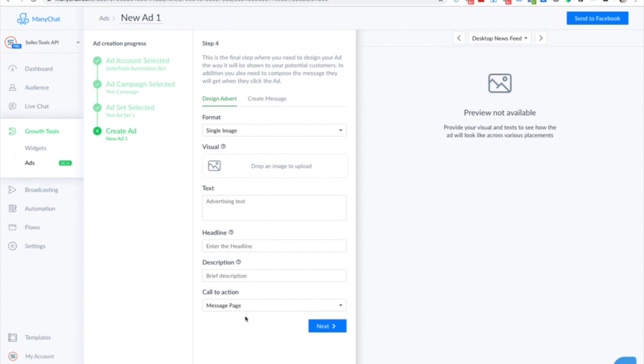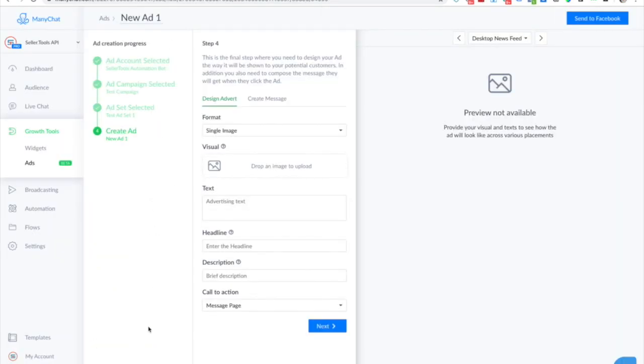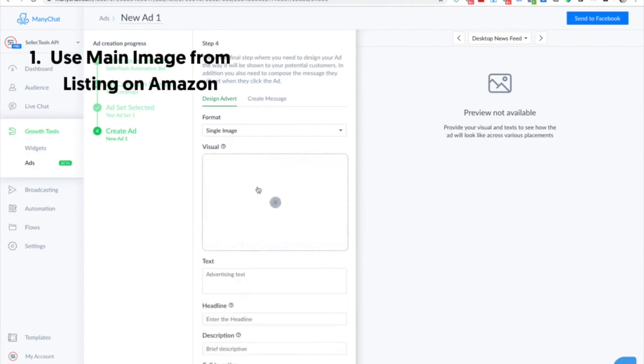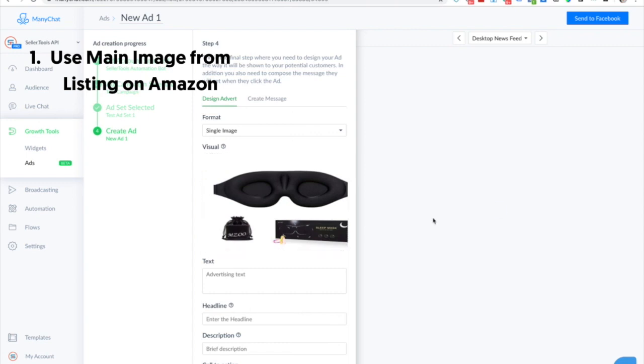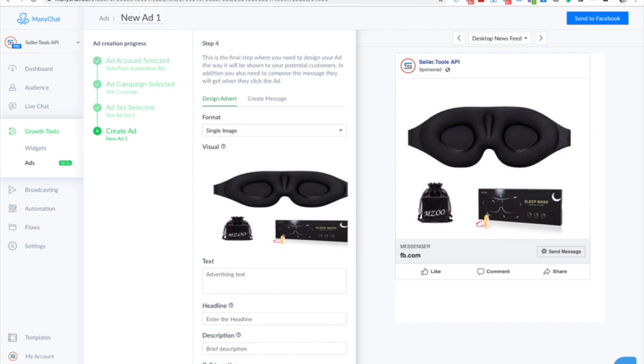So here we have a couple of guidelines for important elements to include. The first guideline would be that you use the image that is the main image on your listing. So for this particular listing, I'm going to go ahead and use the image for this sleep mask. This is one of our listings. I'll go ahead and grab a screenshot of this, go over here, drop it right into the visual aspect of the ad. And this is really easy to set up. Again, you'll want to make sure that you have all the dimensions correctly set up and everything like that.